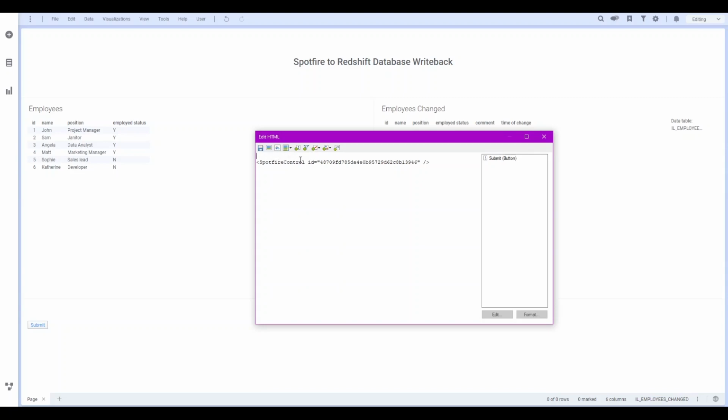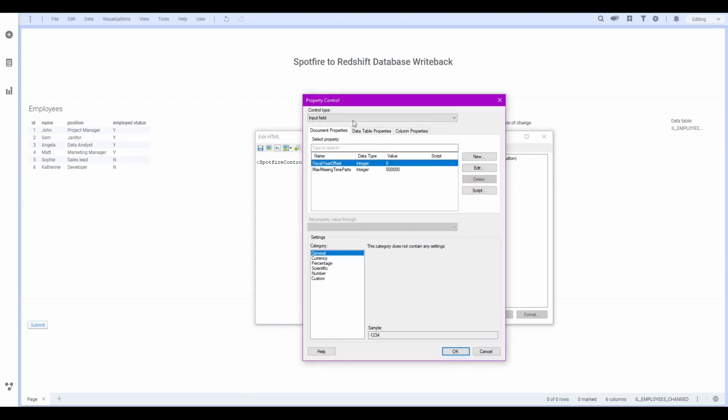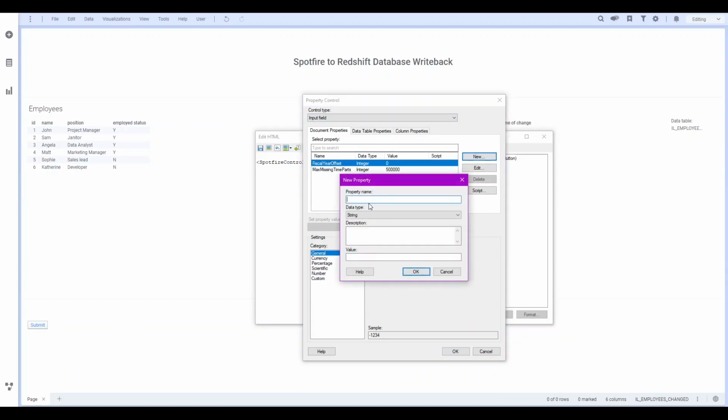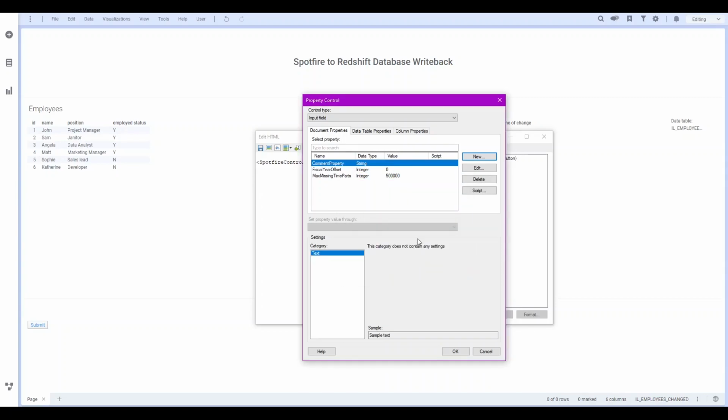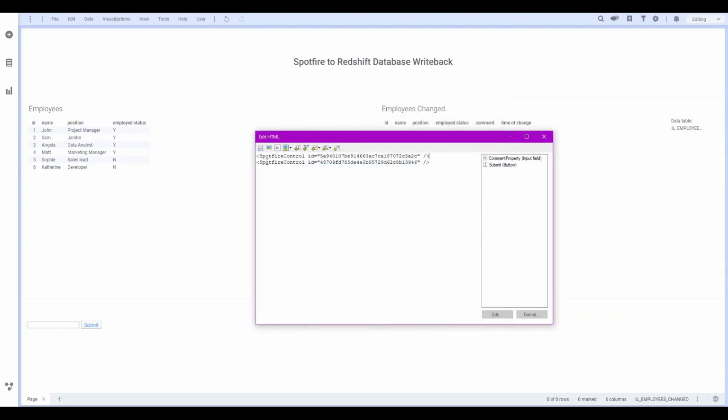For the next thing, we are going to create a comment. So let's put an input field, create a new document property. And this document property, basically what the user writes into it, is going to be taken and passed on to the comment value in the IronPython script and then into the database. So let's name it comment property. And we can leave it as string and value and description empty. Okay, click OK. That is our comment.